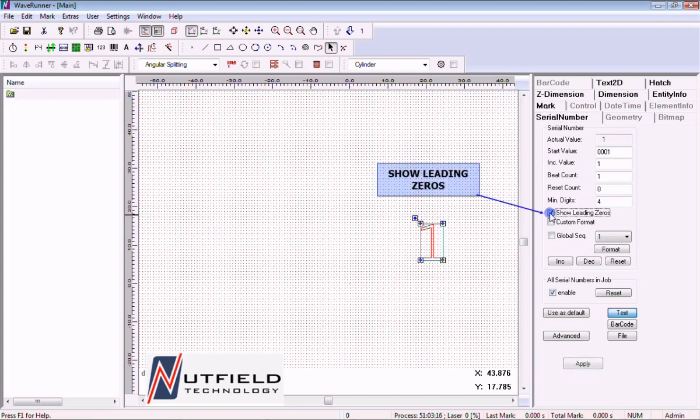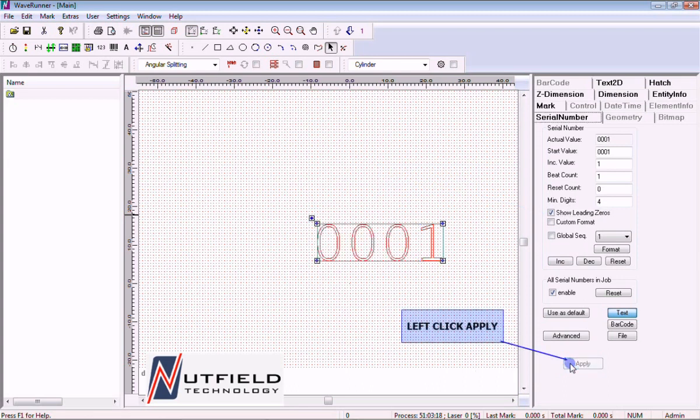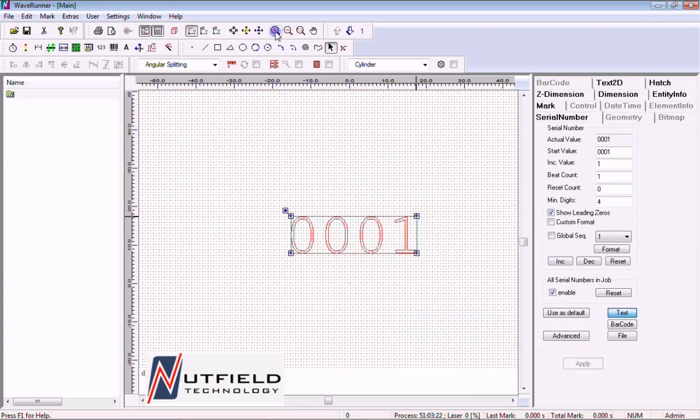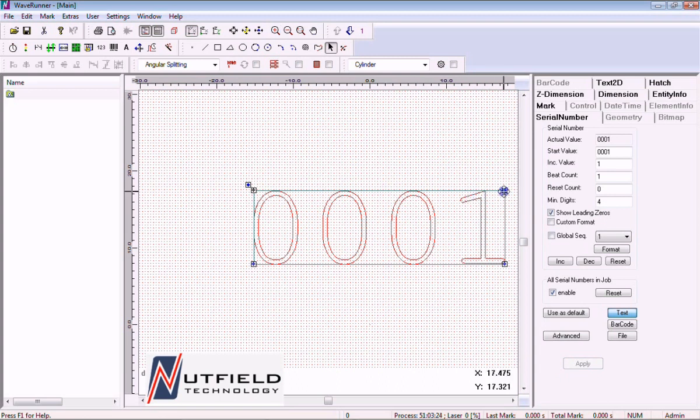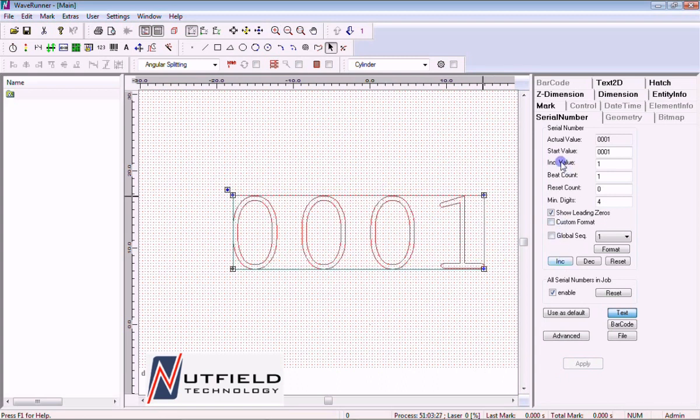Now select the radio button, Show Leading Zeros, followed with clicking on the Apply button once again. We see now that all 4 digits are shown on the screen. Great! Now let's try incrementing by 1. We set the increment value to 1 and click Apply.